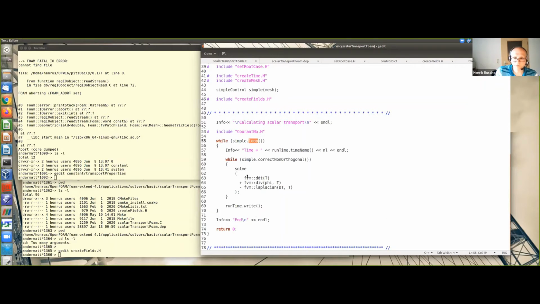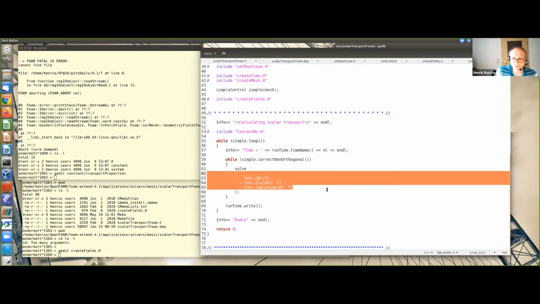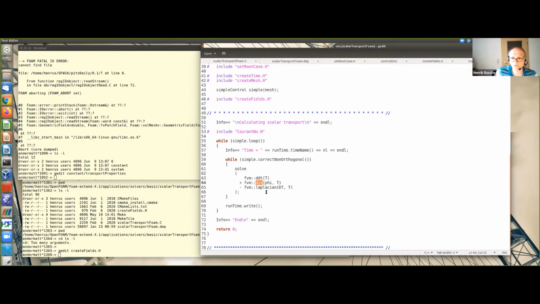So this one we will skip, and the working part, and almost the only working part in this code, is the following: the solve statement. So what does that do? It solves this equation, and we talked about it. I already said that scalarTransportFoam solves a transport equation for a single scalar with a time derivative, a convection term, and the diffusion term. And that's what it does.